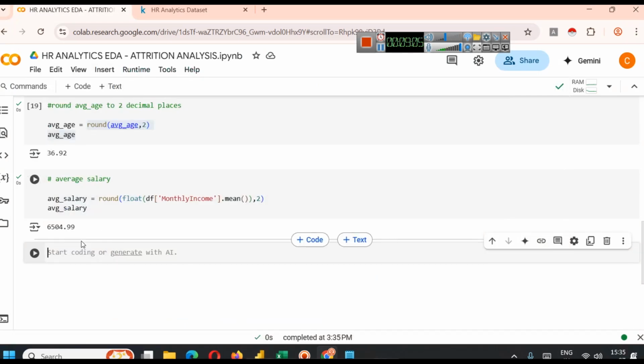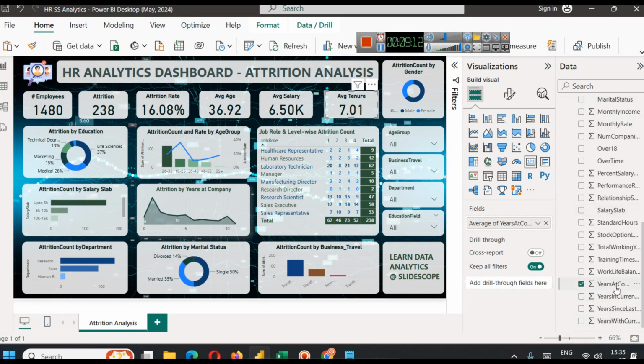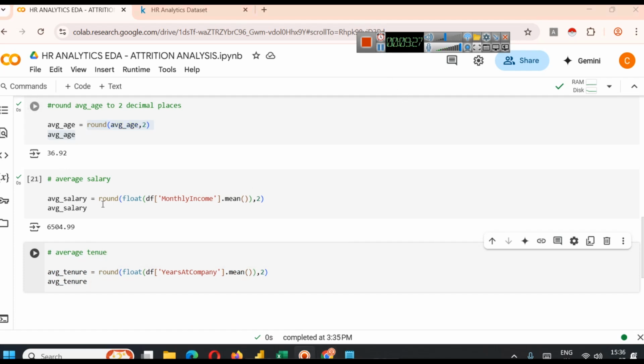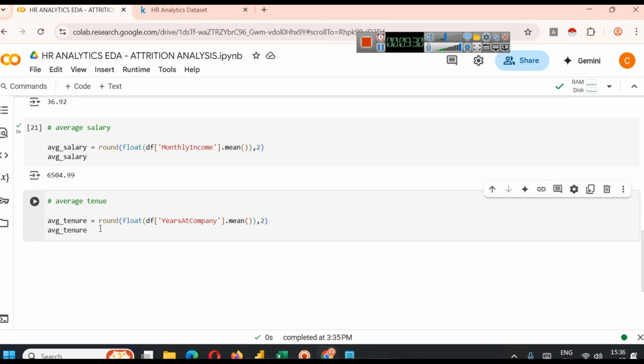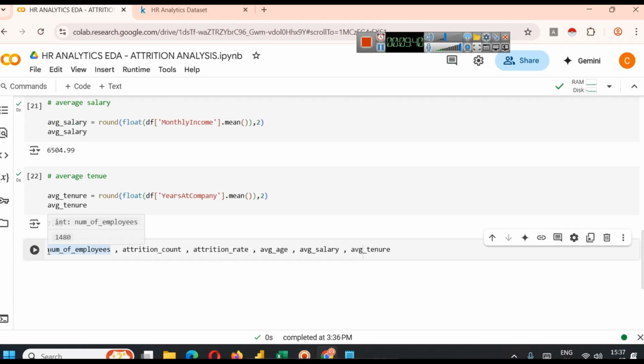Here we have the average salary, and now the final part, that is average tenure. For average tenure, we have used years at company. To find out the average tenure, we have to consider years at company. So average tenure will be round of float of the mean. We will do the same thing, and here you can see 7.01. Now you can see we have these variables.